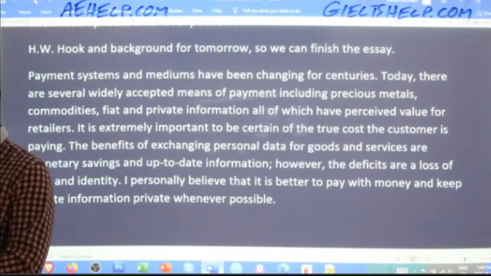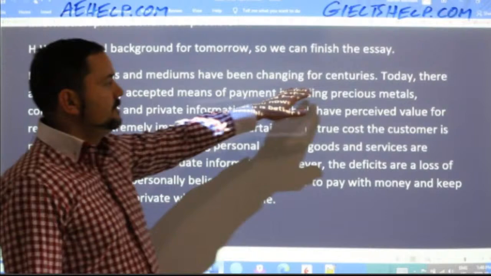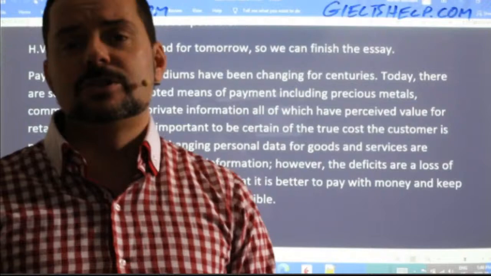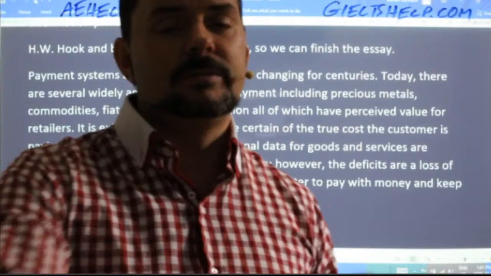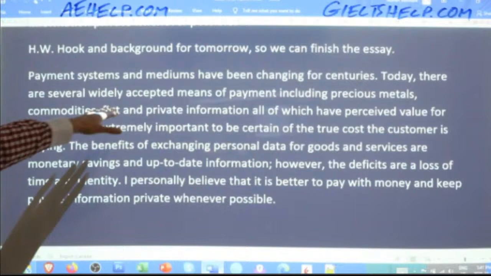So here we go. This is my introduction that I typed up after class yesterday. So payment systems and mediums have been changing for centuries. Okay, so a long, long time ago, we used to just say, here's my chicken, or here's three chickens, give me a cow. Okay, and then we said, here's a chunk of gold, give me that horse. So payment systems and mediums have been changing for centuries. Okay, it's a fact, it's clear.